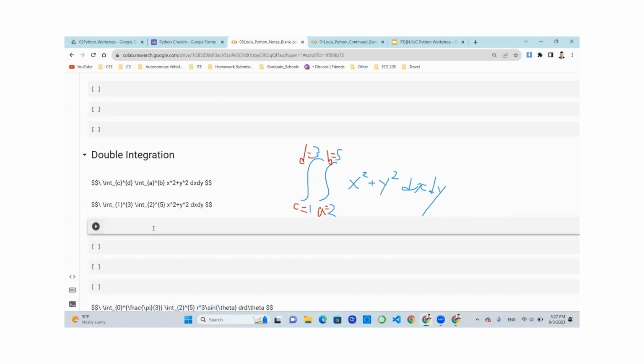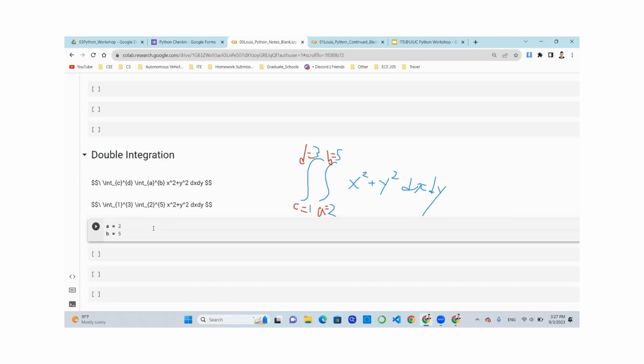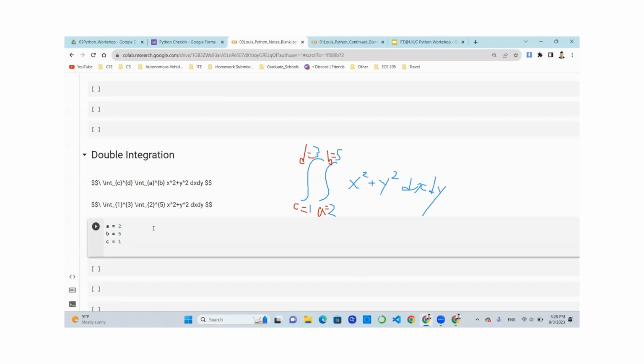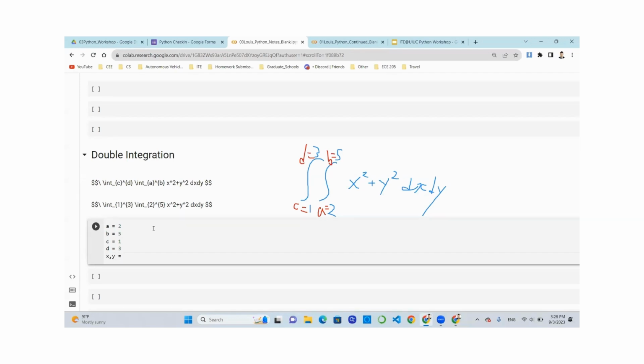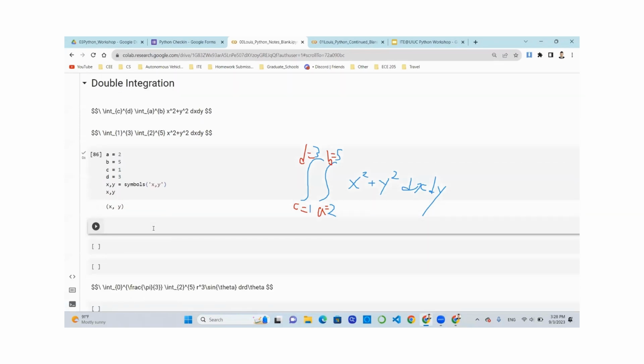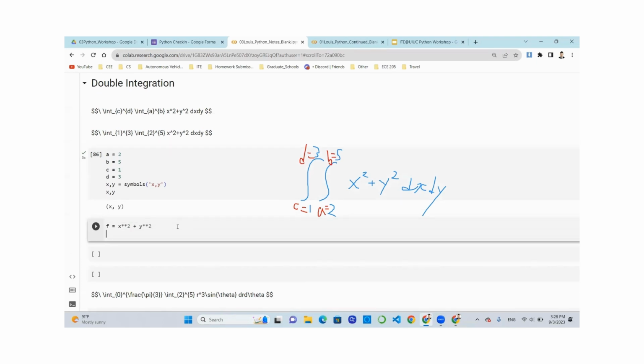Also, what we're going to do is a is equal to 2, b is equal to 5. Always set up your initial conditions. c is equal to 1, and d is equal to 3. And then x comma y is equal to symbols. And let's print out the two variables here, x, y. And then, yeah, we have a function f.